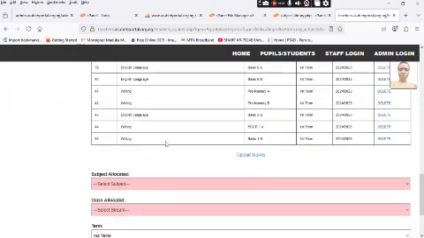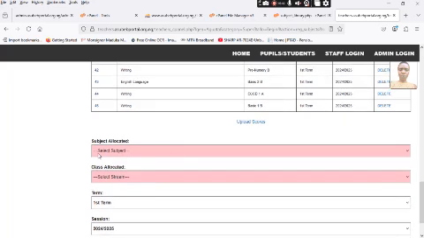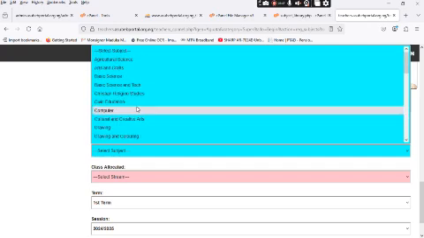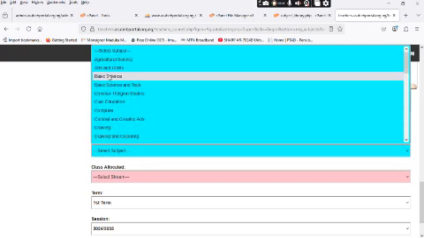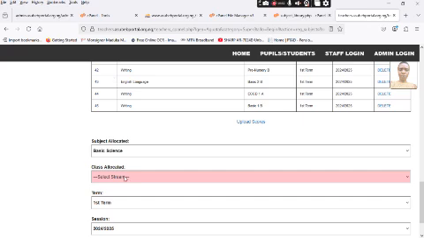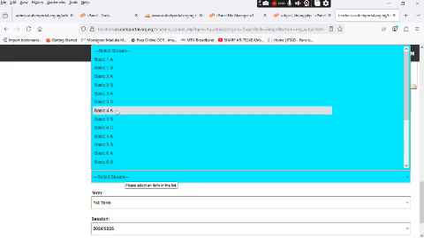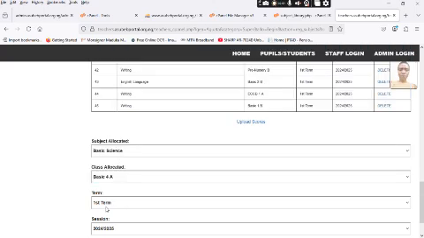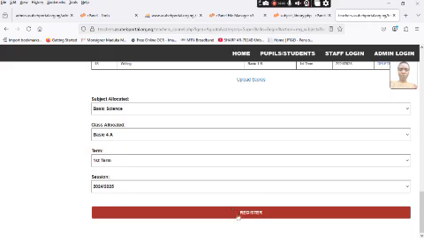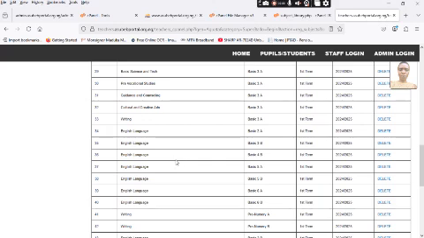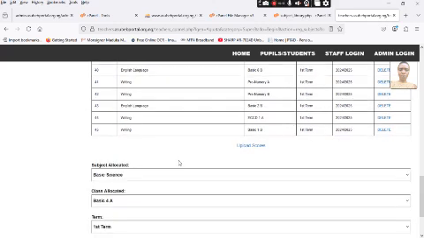You can do that. Now, to register a subject, you come down here and see subject allocated. You click on it and see the list of all the subjects. You select the one you want to register, maybe basic science. And then select the class you are teaching that basic science, maybe basic 4. Already first term is selected and the section is selected. You click on register. It's as simple as that. That subject will go in. That is how you will register all the subjects you are teaching in that particular class, one by one.